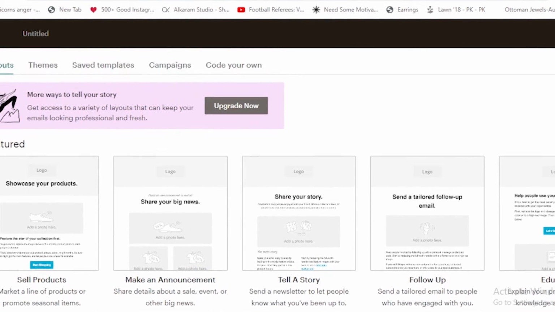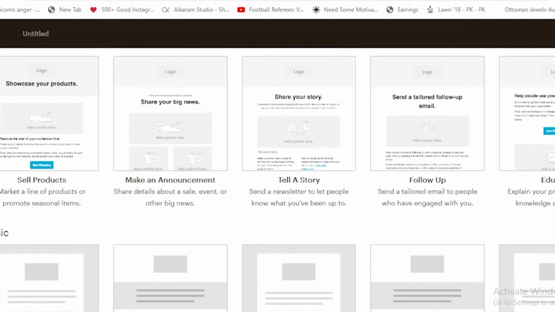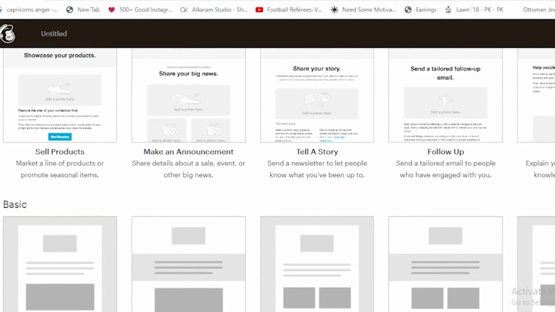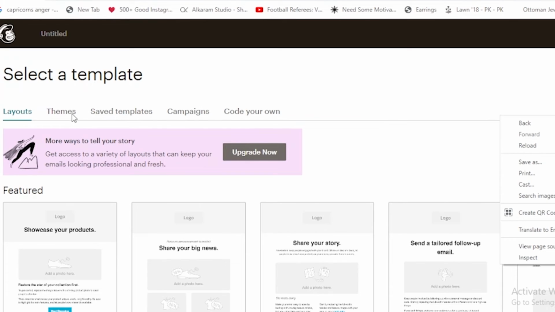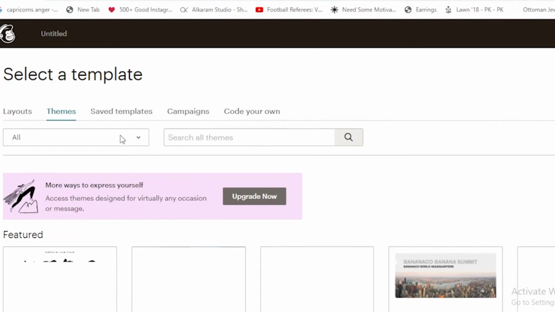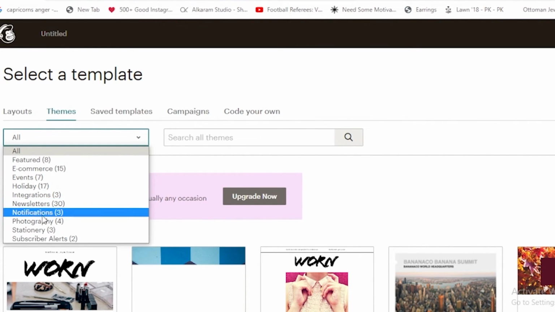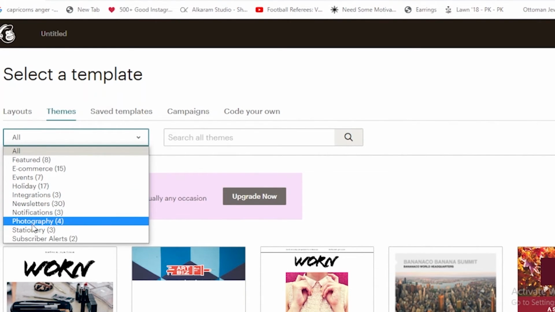And the first one are the layouts. It's telling us about all the things it's providing us, like we can sell products by using a template, make an announcement, tell a story, follow up, and also educate about a topic. I'm going to tap on themes. So there are all themes. There are featured ones, e-commerce, event, holidays, integration, newsletter, notifications, photography, and much more.